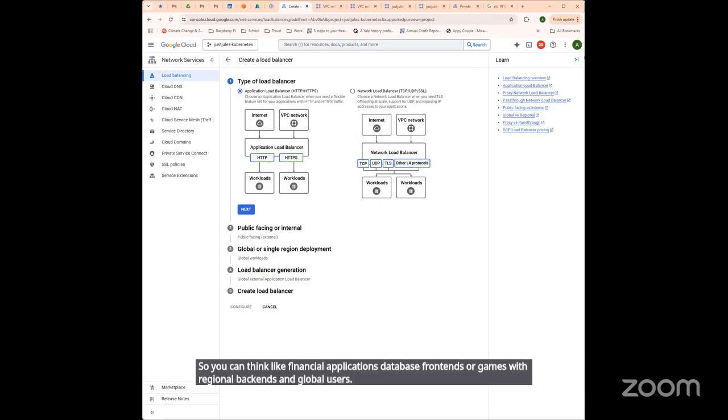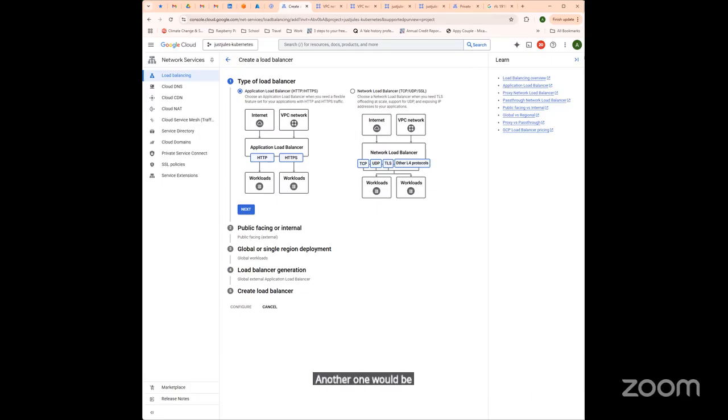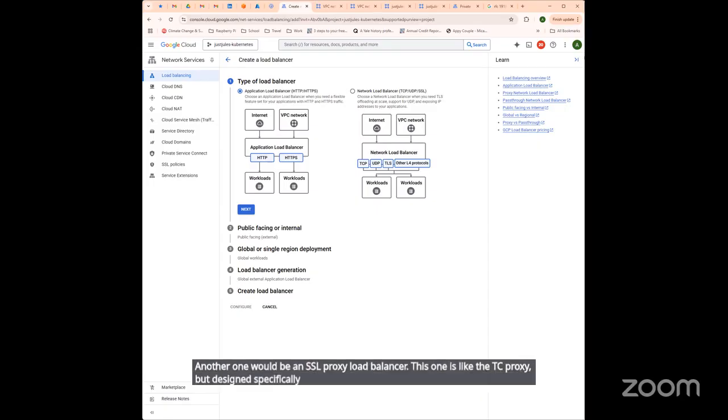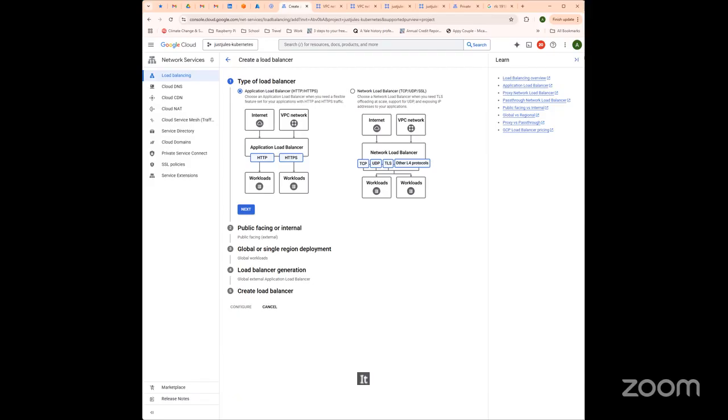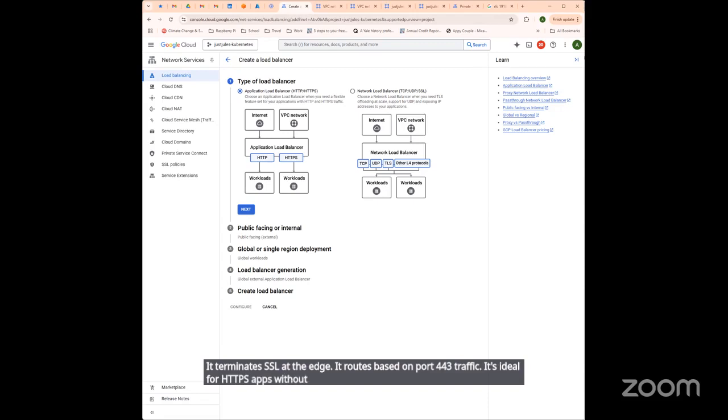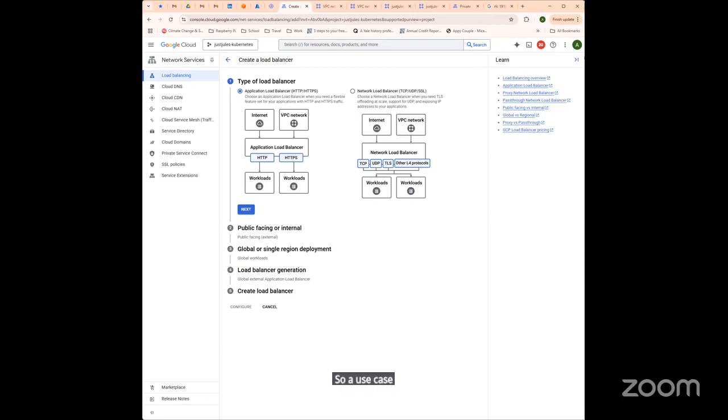Another one would be an SSL proxy load balancer. This one is like the TCP proxy, but designed specifically for secure SSL traffic. It terminates SSL at the edge. It routes based on port 443 traffic. It's ideal for HTTPS apps without layer 7 needs. So a use case would be hosting an encrypted service that doesn't require content-based routing.